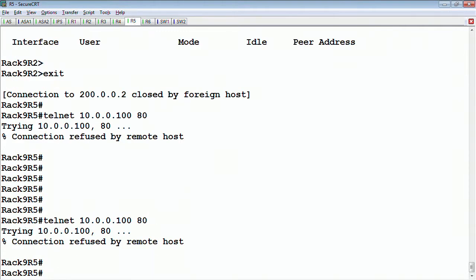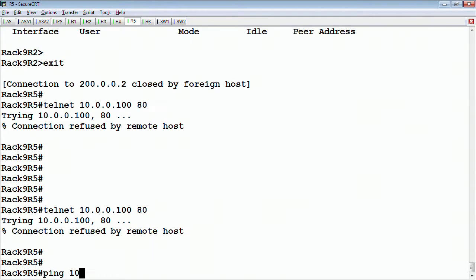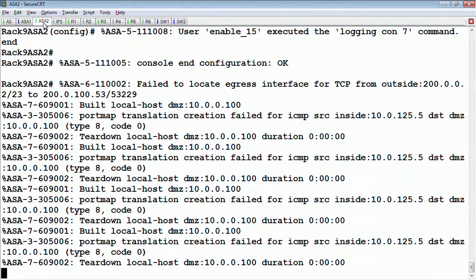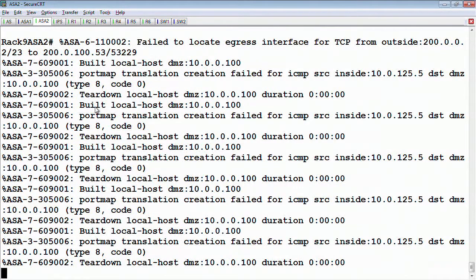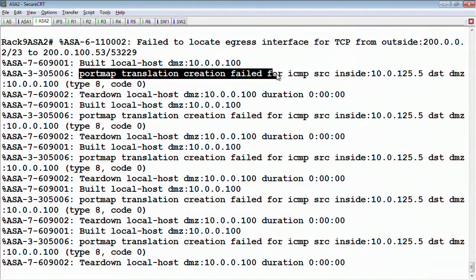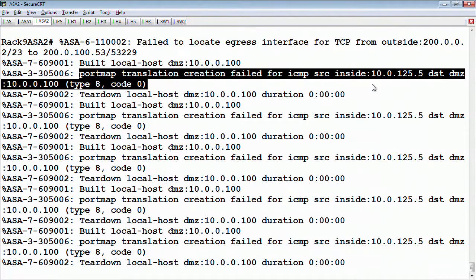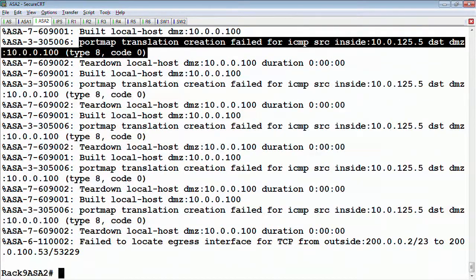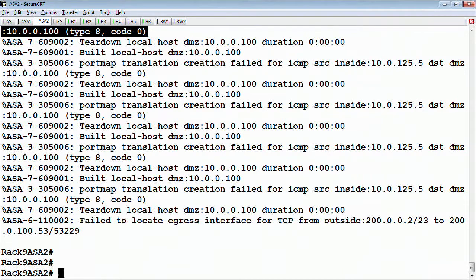Now, I should be able to move from the inside to the DMZ because I'm going from high to low. So these pings are getting dropped. Let's see, what does the ASA say? It says that the port map translation creation failed for ICMP source inside for the destination DMZ. Now, what this means is that there's an issue with the NAT translation.